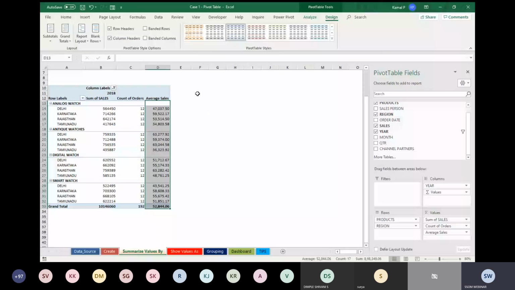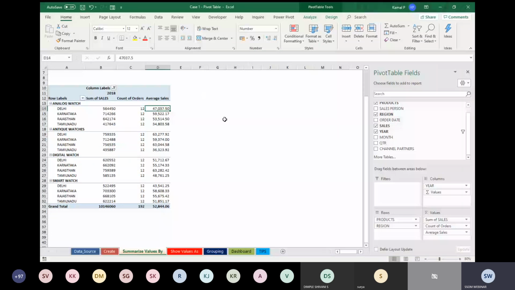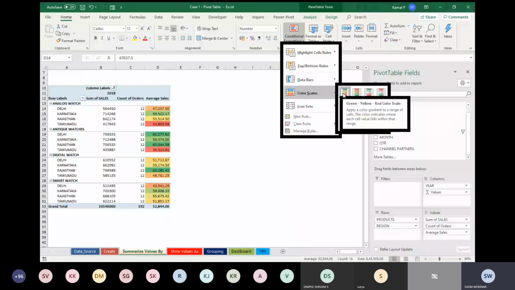Now what I'm going to do is one more cosmetic arrangement, one more visual that I'm going to give to our data. See, I'm going to select this data. There is an option in the Home menu in Excel called conditional formatting. In conditional formatting, you can see color scales. There is an option called color scales. Higher the value, you get green.